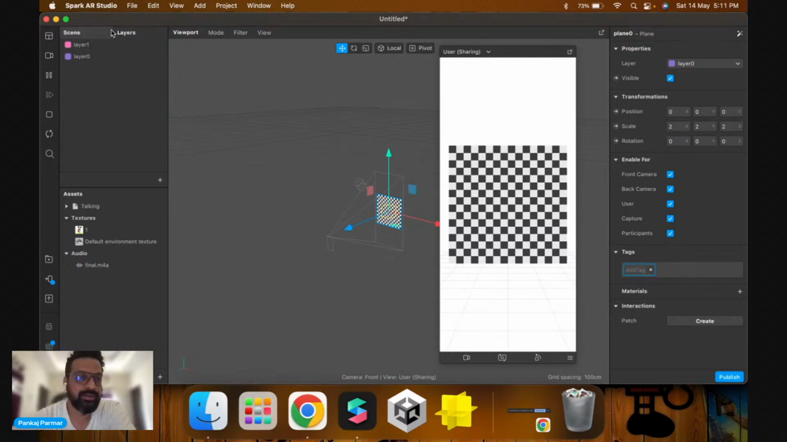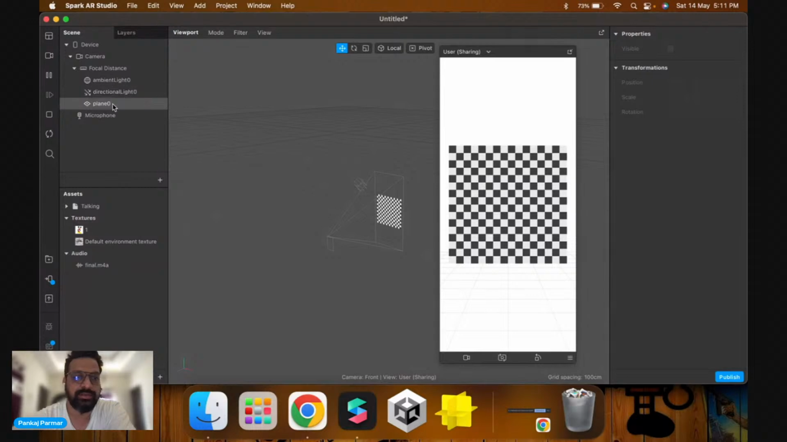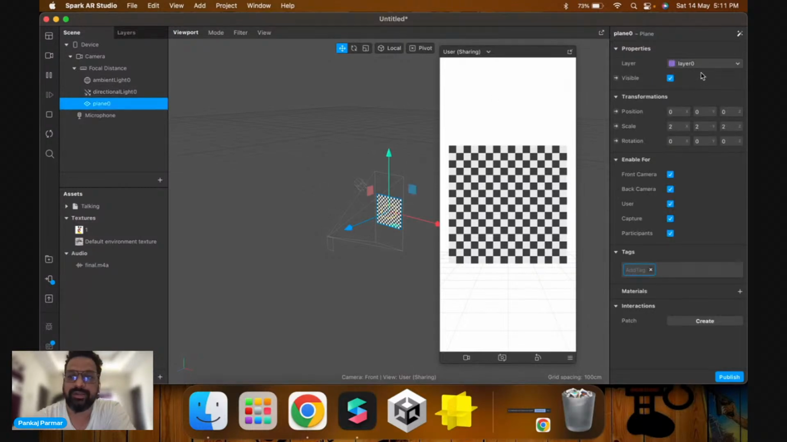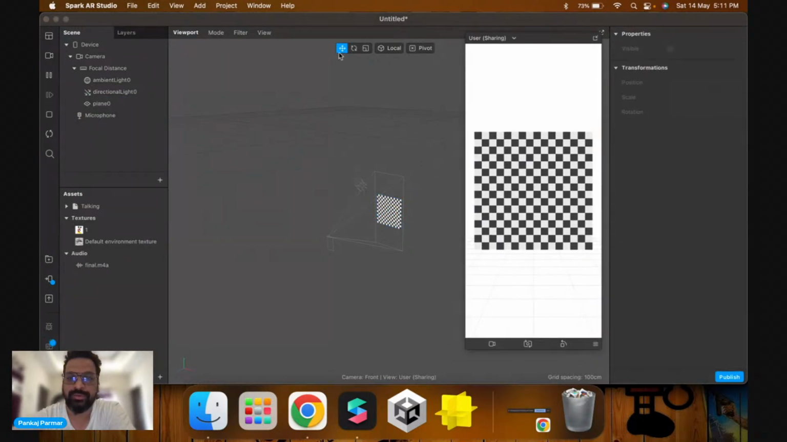Right now we need only one layer. I'm just deleting it, and you can see that it is by default taking layer 0. So this is the thing. Then we are coming to here. These are the different icons here. So we will discuss each and every icon here.